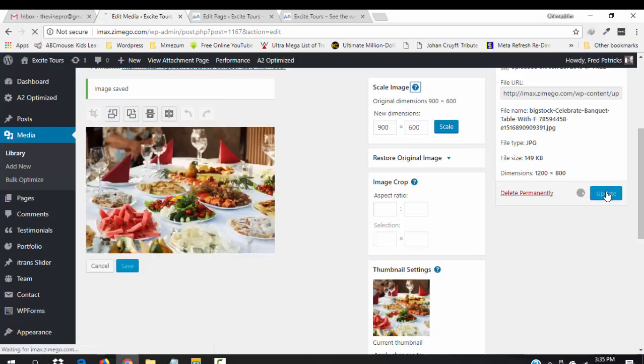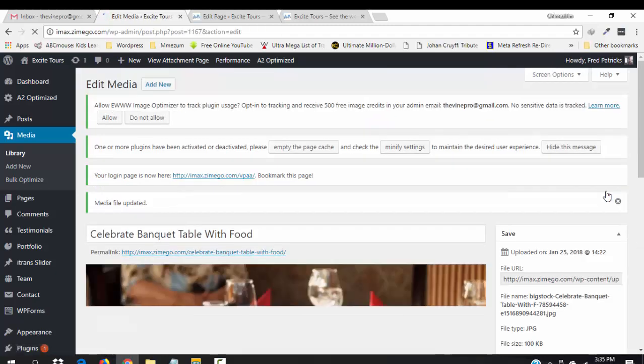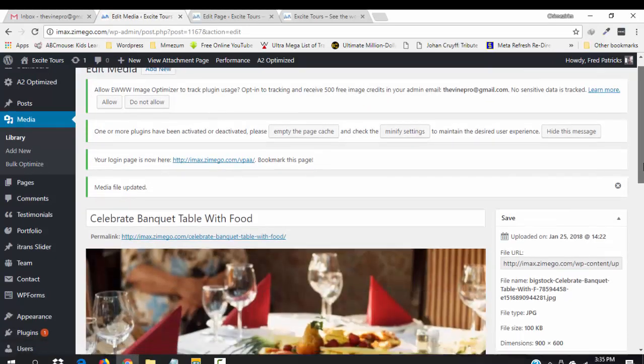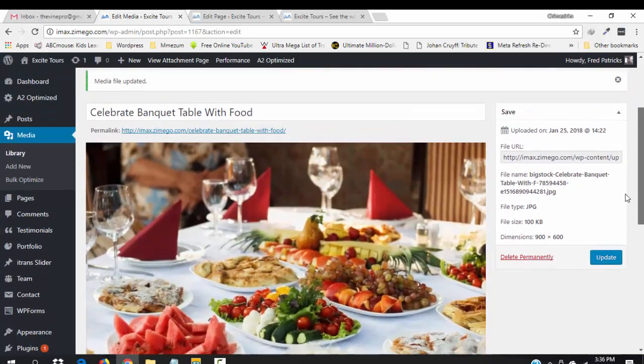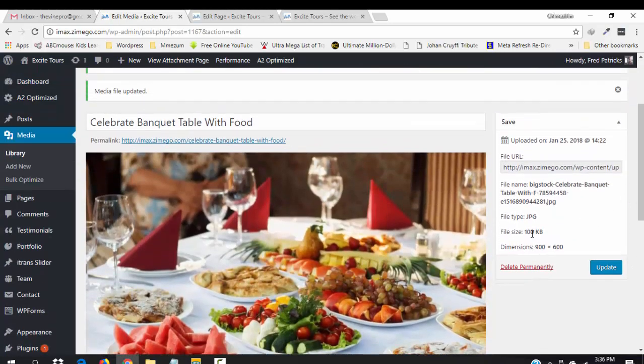The bulk optimization did not reduce them to the size I wanted. It reduced them, but not up to the level I wanted. That's why I'm doing them manually. Whatever time you think you are wasting doing this, it's going to pay you. Like this was 1 megabyte, now it's 1/10 of the size. That's quite a lot when you look at page load times.